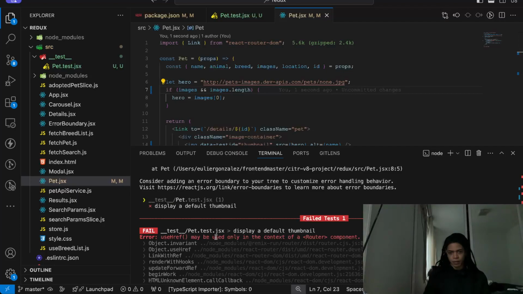useRef may be used only in the context of a Router component. So what we need is to mark our router here. Images.length. Cool, already caught a bug. Fix that, run it again.